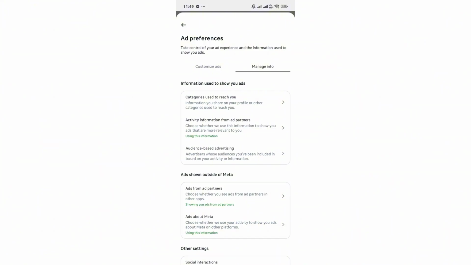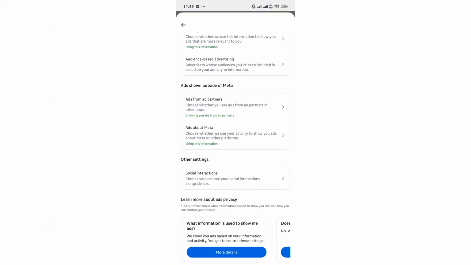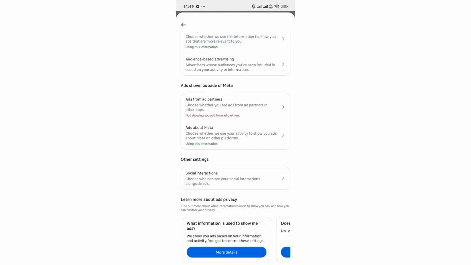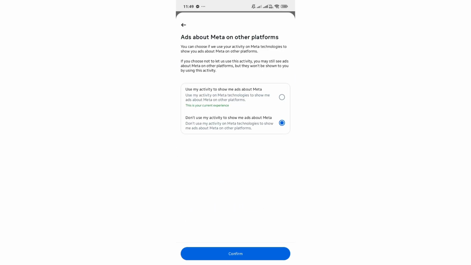And then after that, this will force WhatsApp to load some random ads. And after a while, you will stop seeing ads in your status altogether. And that is how you can basically block ads on WhatsApp.